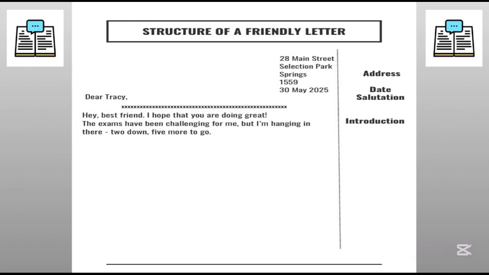Before you write your introduction, you have to skip a line immediately after salutation. Then you can start your introduction. Let's look at my example. Hey best friend, I hope that you are doing great. The exams have been challenging for me, but I'm hanging in there. 2 down, 5 more to go. I have greeted my friend, asked them how they are doing, and I've also given a little detail of what's happening with me right now.